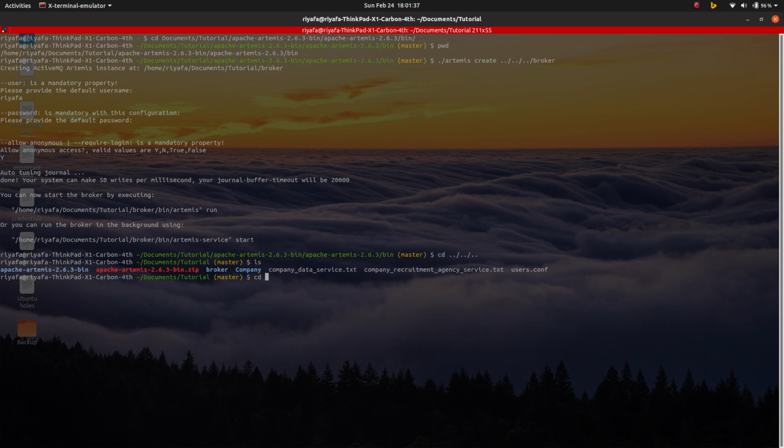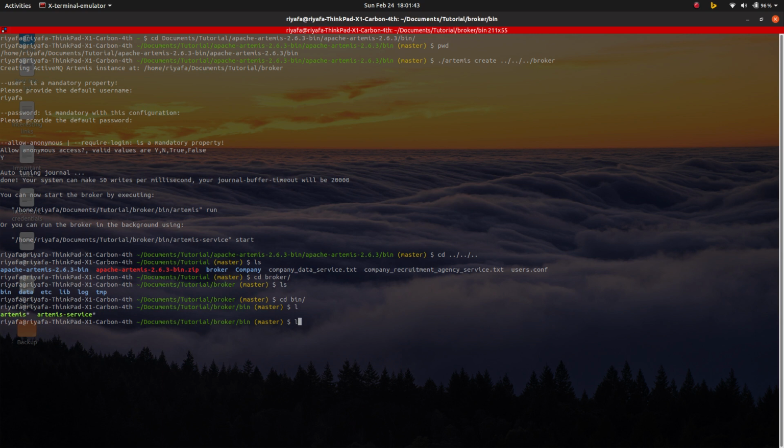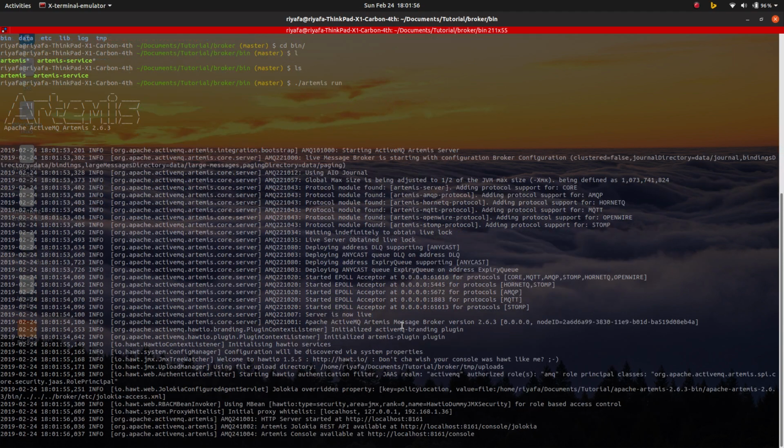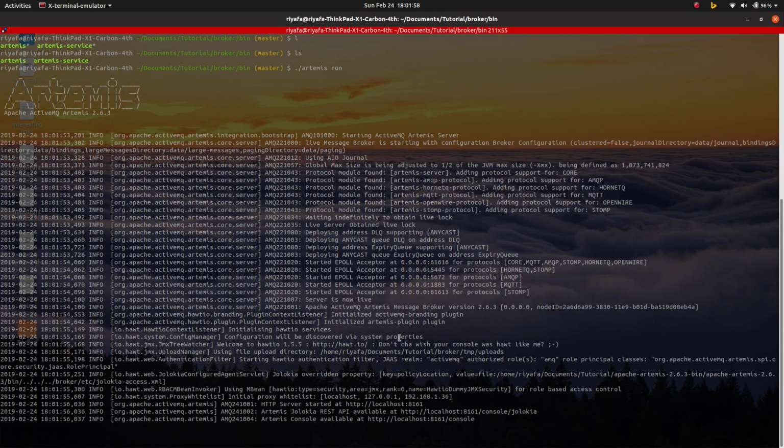To access the broker, let me go to broker, and I can see the bin folder. I can see the Artemis here, so I can start Artemis, like artemis run. So the broker will start, so we can access the broker in the console.